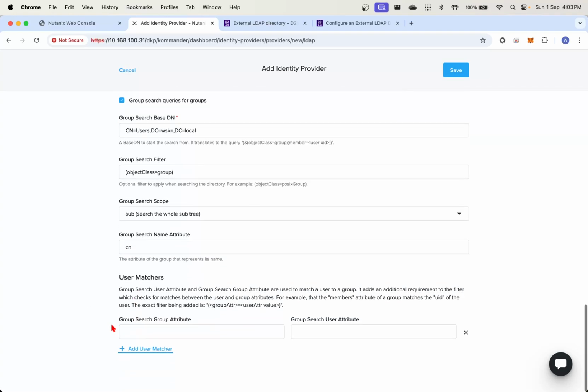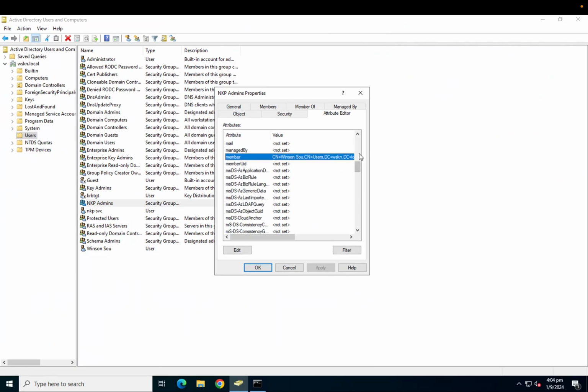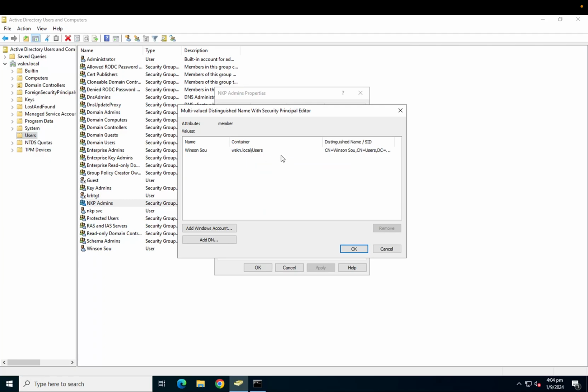And how do I match users who are trying to log in to the group? There is this thing called member. Inside the group, there is a member attribute which shows all the members that are inside.